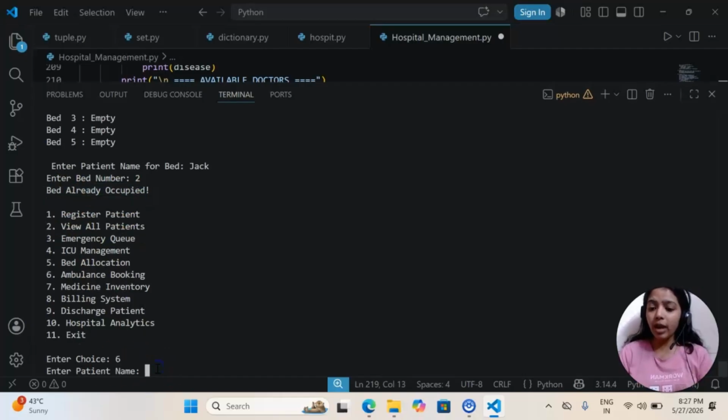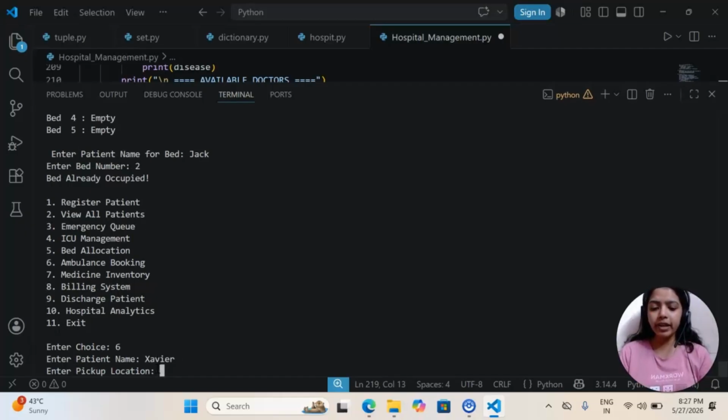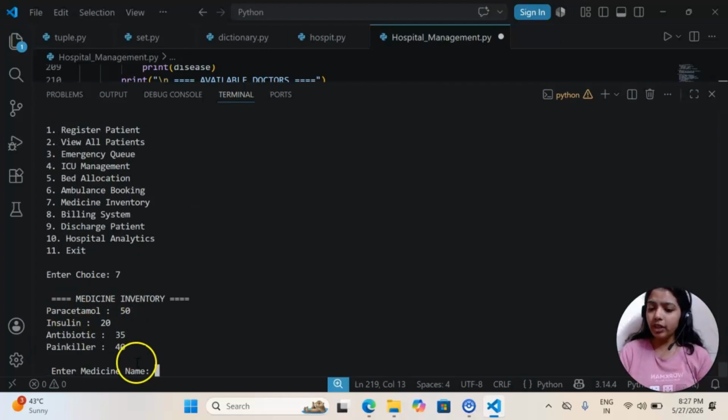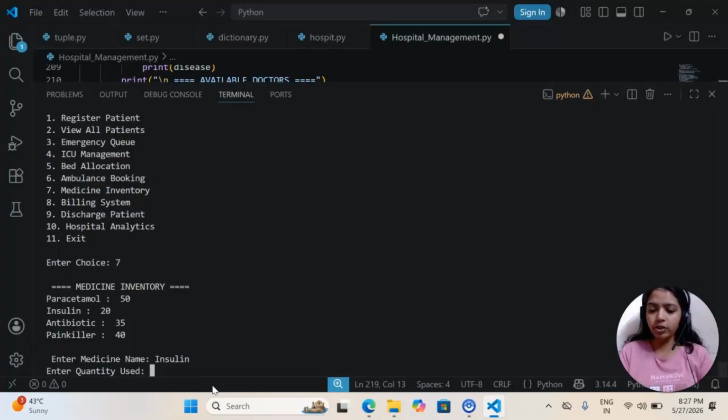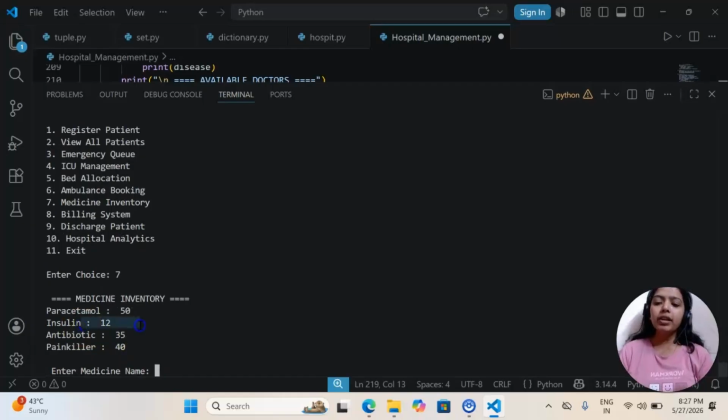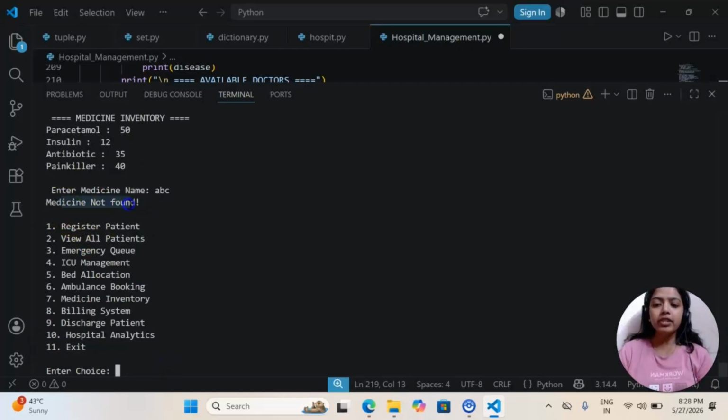This time I will choose 6 for ambulance booking. Let's say there is a person Xavier who needs the ambulance. I will press enter, from Delhi, let's say, and then you see ambulance booked successfully. Seventh is the medicine inventory. These all are the stocks. Let's say I want to update the stock for insulin. Earlier it was 20. Now I'm saying 8 has been used. So 20 minus 8 should show. Now if I go again to 7, you see 20 minus 8 is 12. Again, let's say I'm giving a wrong medicine name, ABC. So it should say medicine not found.